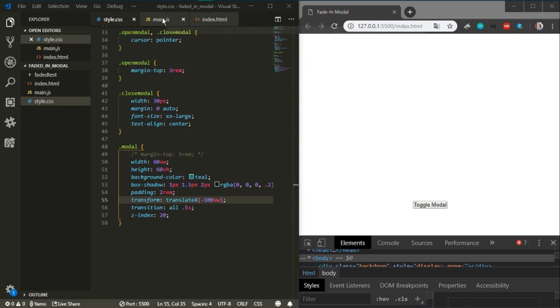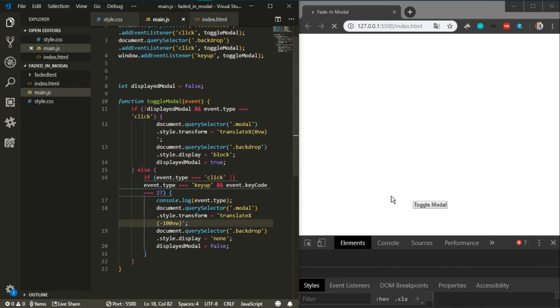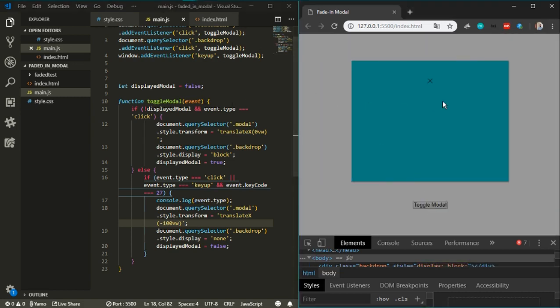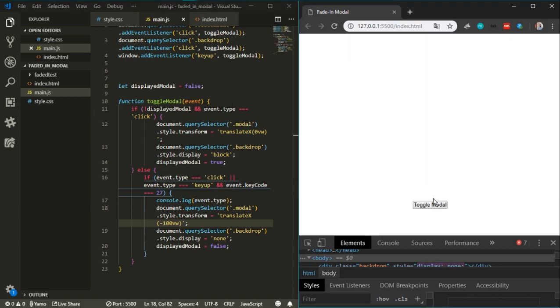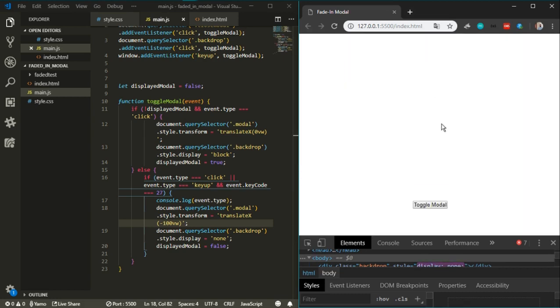So let me enter the JavaScript file. I want to change this to X, like that, and then when we click on it again and want to close it, we will make sure that it goes back to the previous state. So now, if I try to click on this button, you see that it enters from the left. It also goes back to the left. So this is how it works right now.